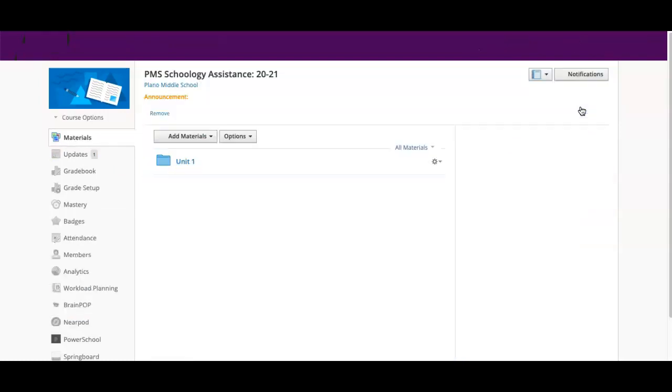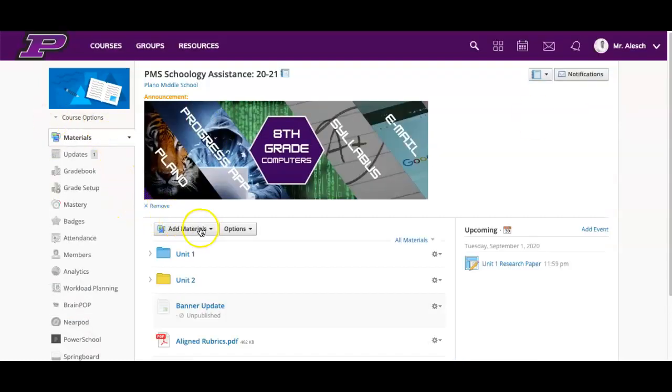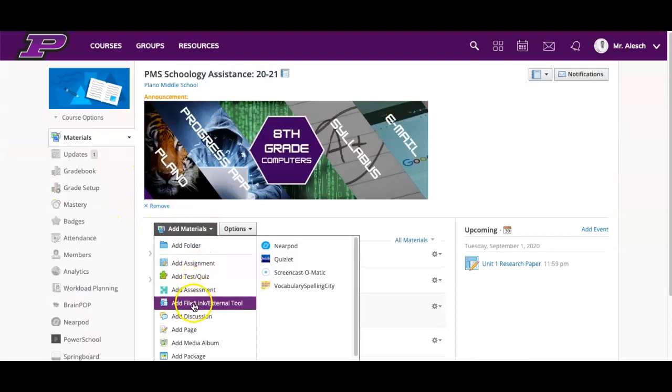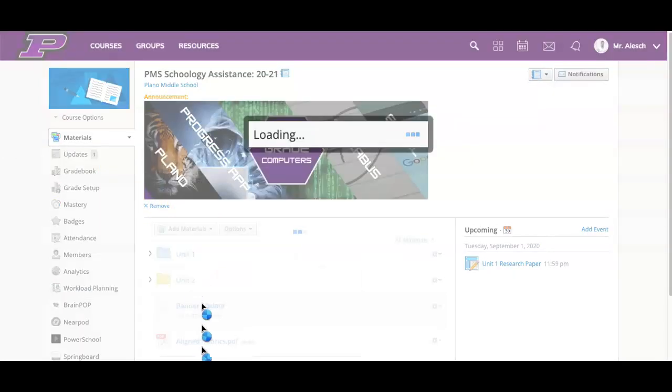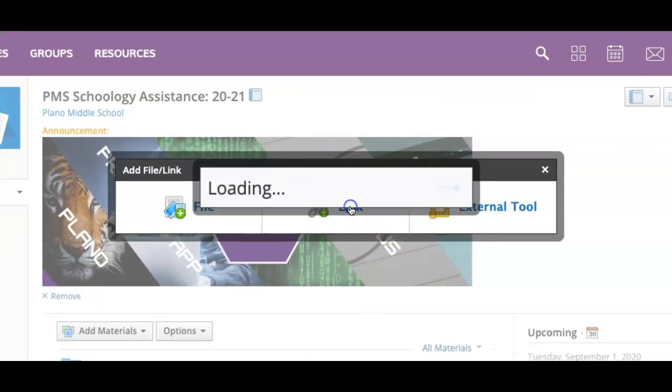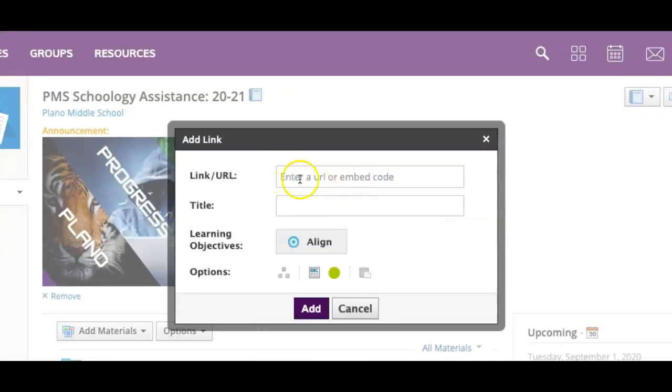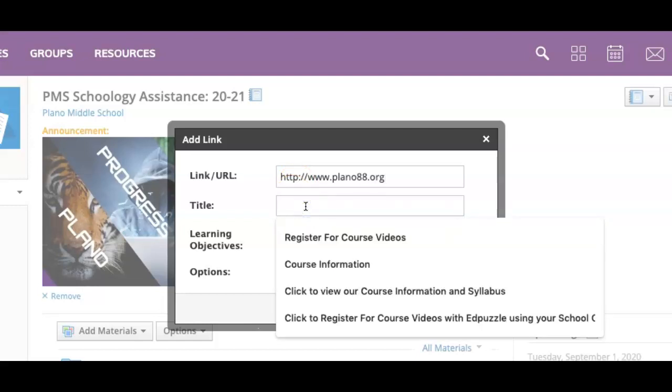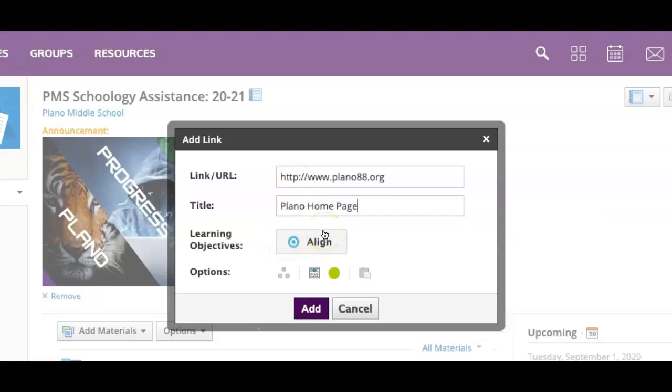Conversely, the second thing that we can do is if you go into your Add Materials, again, it's that Add File, Link, External Tool. Again, I'll do external tools later, but your link is the exact same thing. You can give it a URL. So I'll just go to the Plano 88 homepage. You can title it whatever you want to. You can again align it to standards if necessary, all your same options.